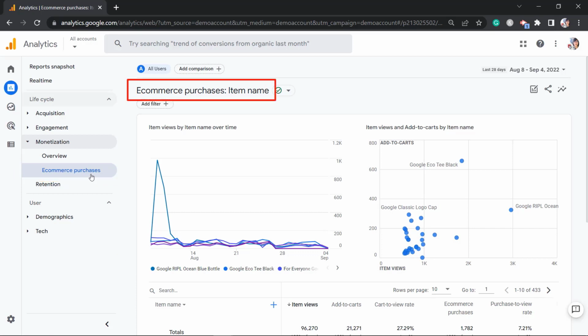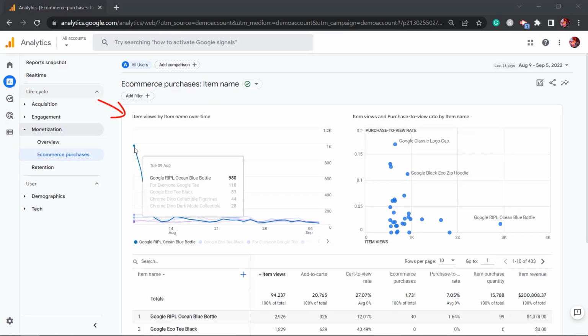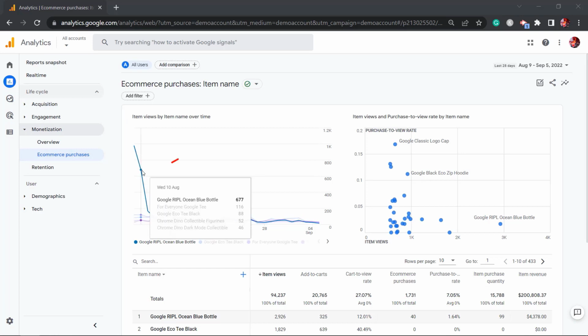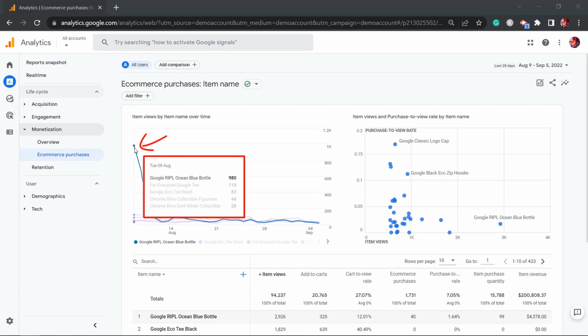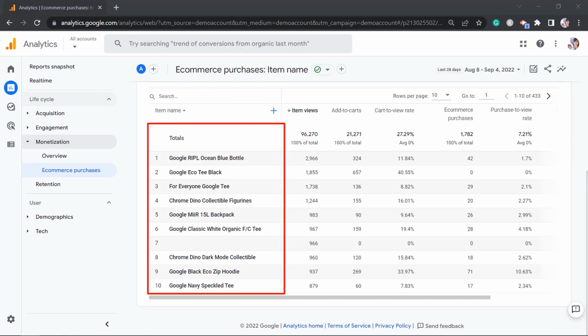Now let's go to the e-commerce purchases tab. You can view the e-commerce purchases by item name. Using this scorecard, you'll determine the top items that are commonly purchased on your website. By looking at this graph, you can easily determine which product generated more sales. If you tap on the point for each day, you can view the total number of items purchased.